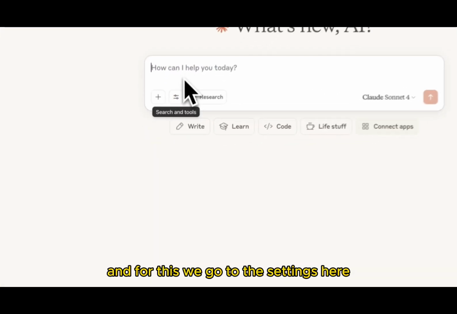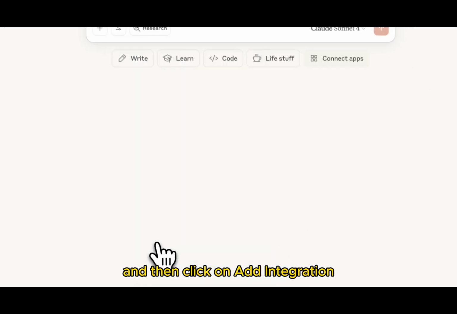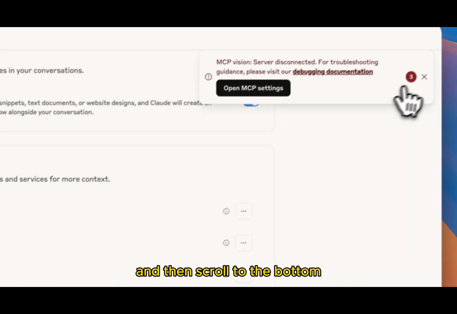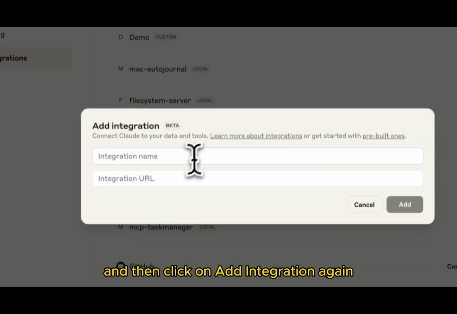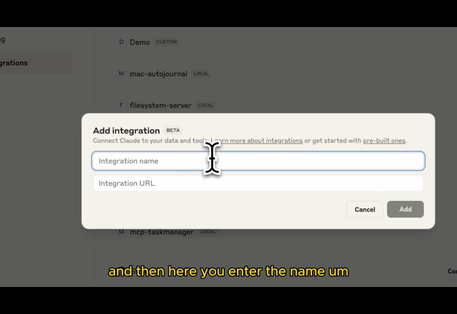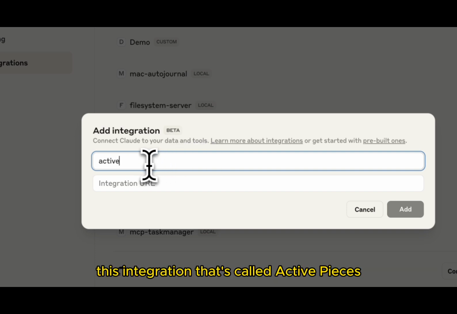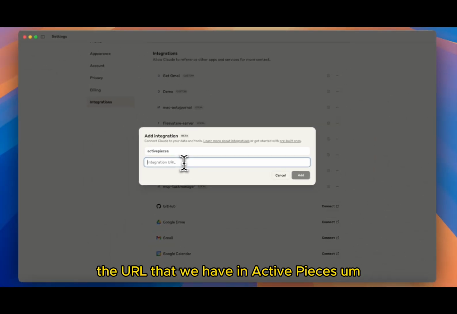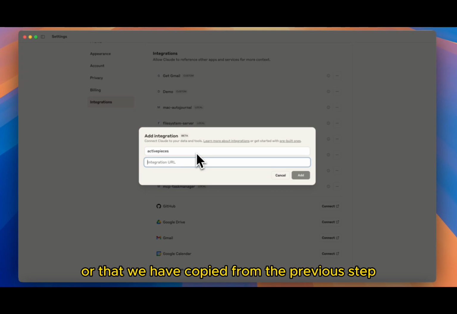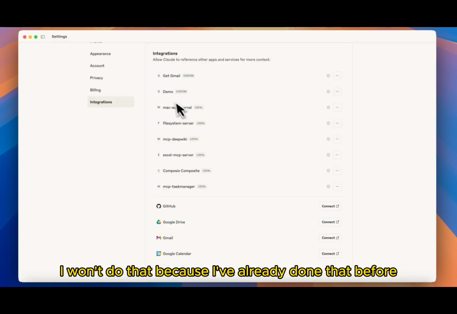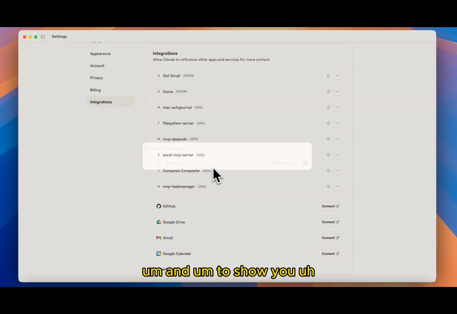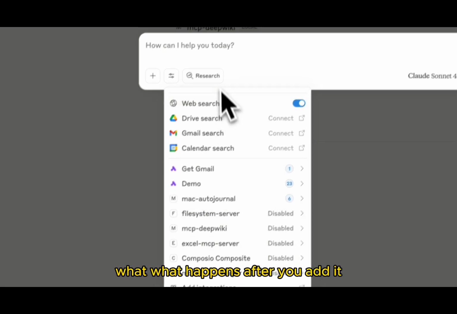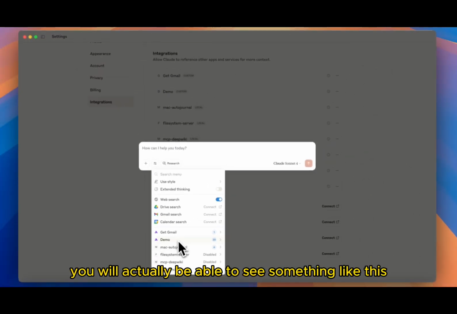And for this, you go to the settings here, and then click on Add Integration, and then scroll to the bottom, and then click on Add Integration again. And then here, you enter the name, you give it any name. Let's call it ActivePieces, for example, and then you copy the URL that we have in ActivePieces, or that we have copied from the previous step. I won't do that because I've already done that before. To show you what happens after you add it, you will actually be able to see something like this.